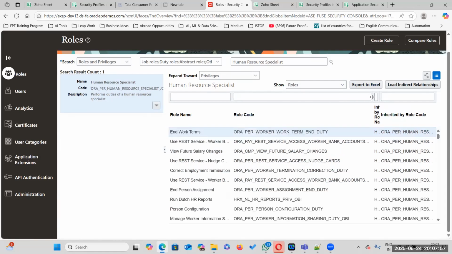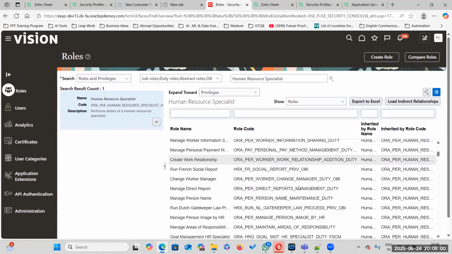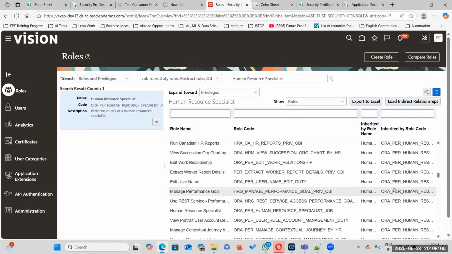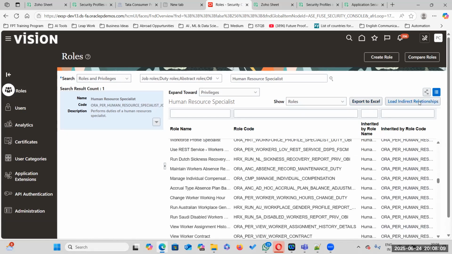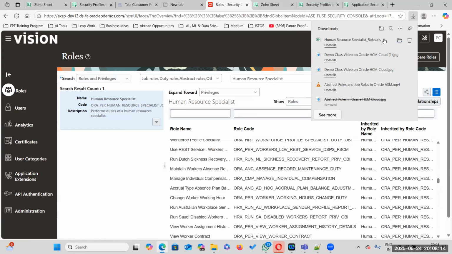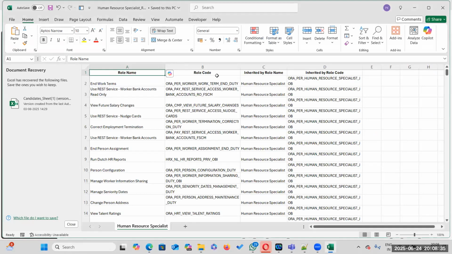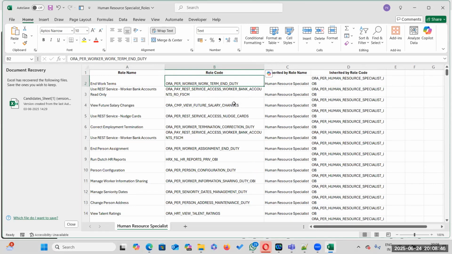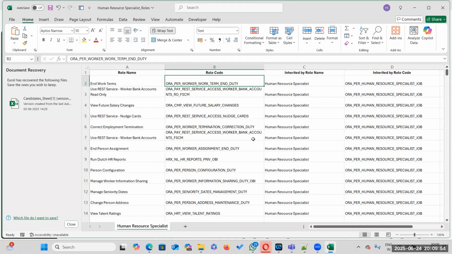Now you're able to see. How many are there, sir? The number is 97. Itself 97. You can export to Excel also. Human resource specialist. So these are the roles. See the role name. These are the duty roles. If you go at the end and it says duty, this is a duty role. If there is no duty, it's not a duty role.